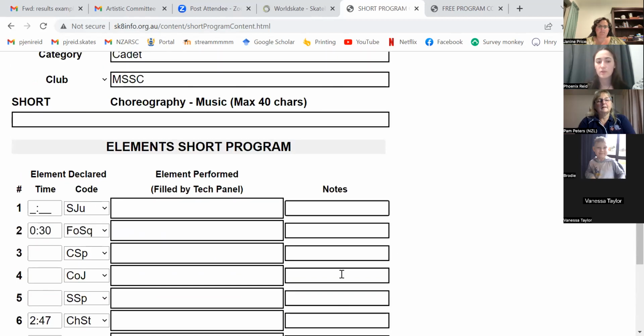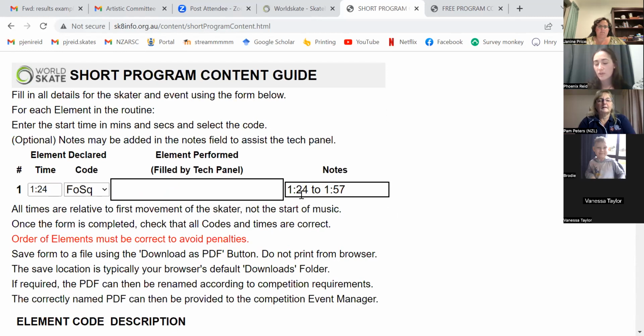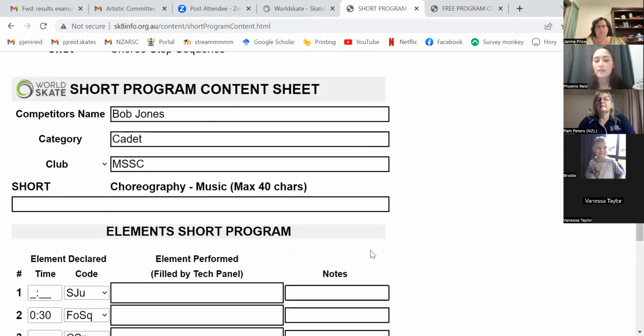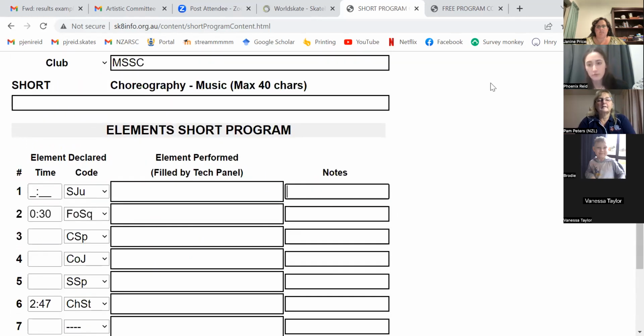This notes section on the side, in the example, they've put the time of the footwork sequence, so it's going for 33 seconds. That is important mostly if you're not using the full time of your allowance. So most footwork sequences, you're allowed 30 seconds or 40 seconds, depending on the grade. If you know that the footwork sequence only runs for 22 seconds, and then the skater is going to go into another element pretty soon after, it's very important that you let the tech panel know, so that they know when the footwork sequence is finishing and to get ready to judge the next element. Otherwise, it can take them by surprise and be difficult to judge.